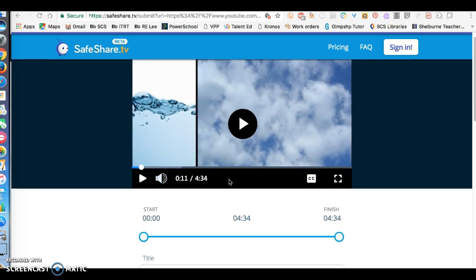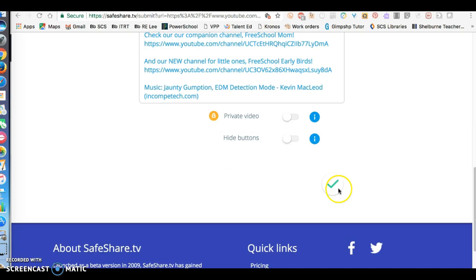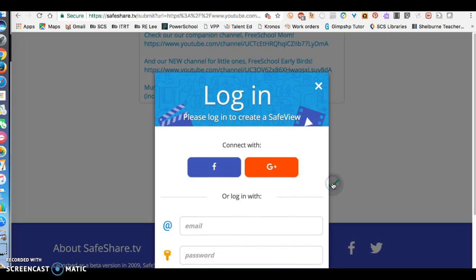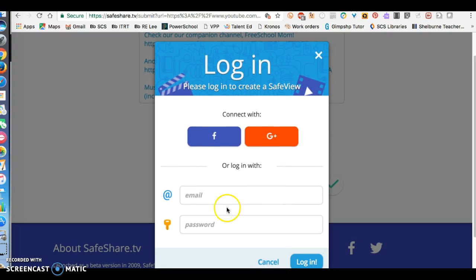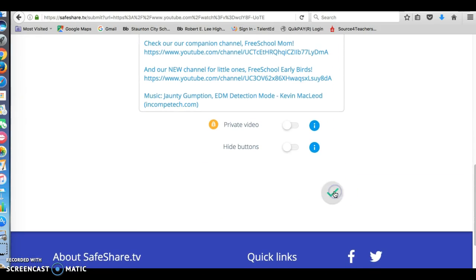When you're satisfied that you have what you need and you want to create your special link, you go down to the bottom, click the check mark, and then you would log in. I'm going to use my Google account, but I need to go back through this step again.